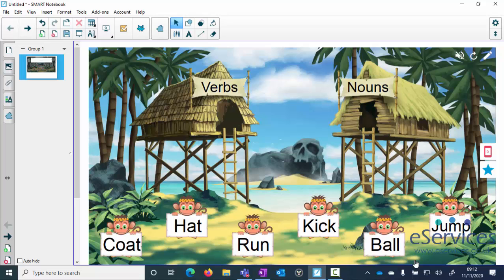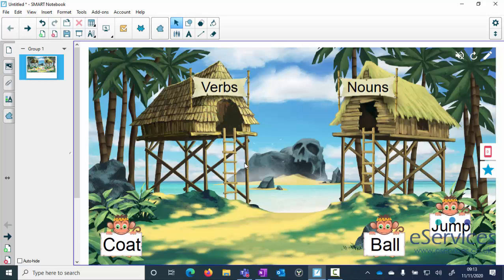And I'm done. How long did that take? A couple of minutes tops. So you can get the child to come up to the board and they can play this game. They drag hat to verb, and obviously that's wrong. So it bounces back, take it to nouns, it's correct. And the child can come up and play this game themselves. So you saw how quickly I created this content. And that's the whole idea behind this activity builder.